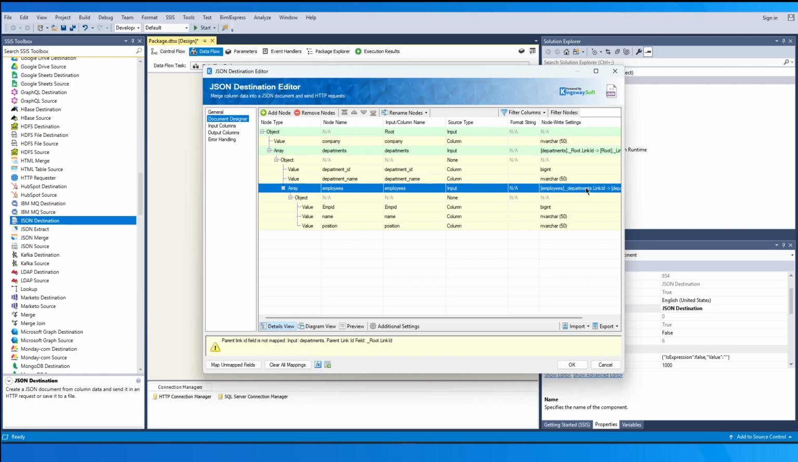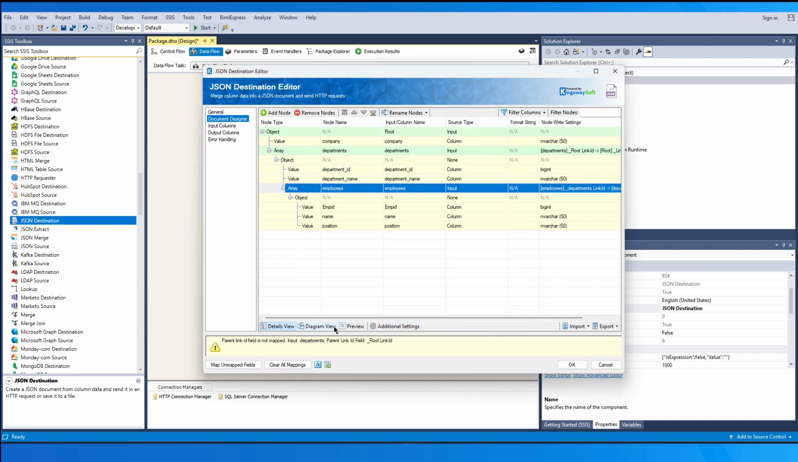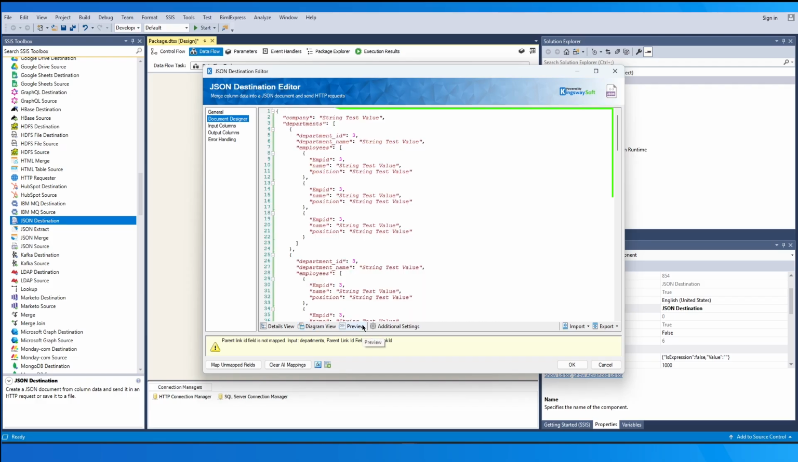Double-click on the relationship stated in node write settings and find this in a more one-to-one manner for better understanding. And you can delete and recreate your own parent-child relationship using any field of your choice. Note that it would be ideal for it to be an existing key field in both parent and child. In the Preview tab, the component will show a sample of the document which will be created with test values.